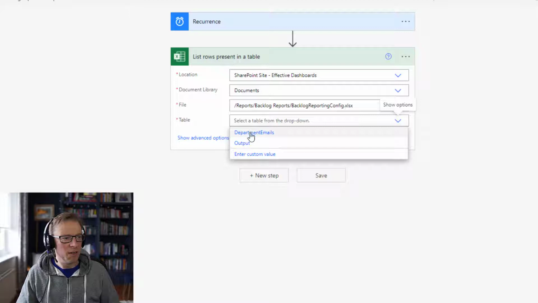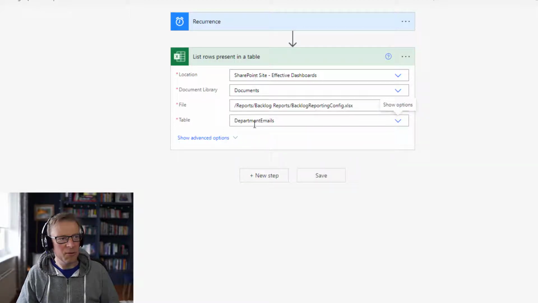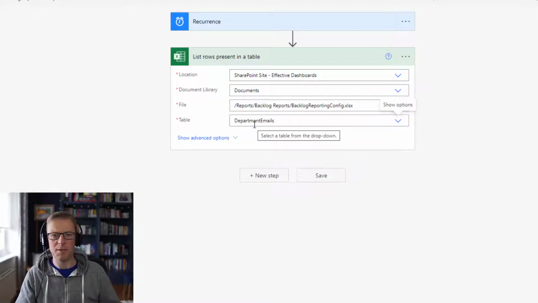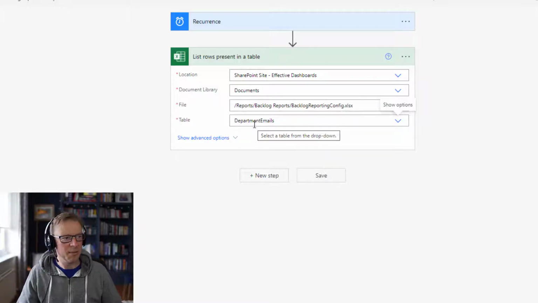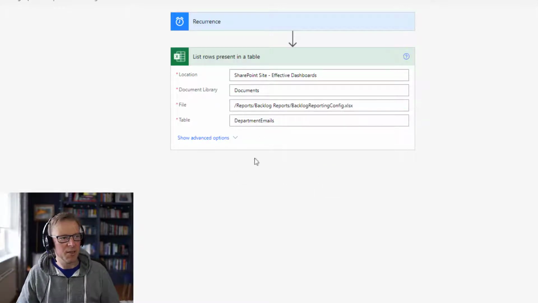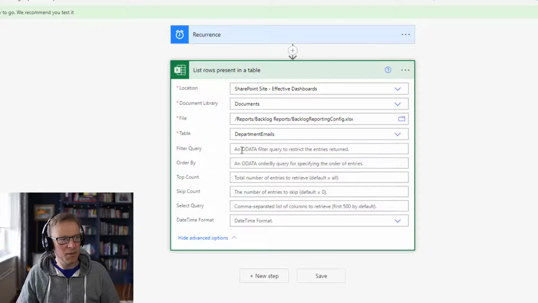So let's go and click on department emails. We're going to basically pull that table, or the contents of that table, into Power Automate. So I'm just going to save that. Now there's a few advanced options here. We're not going to use any of them for this particular action.